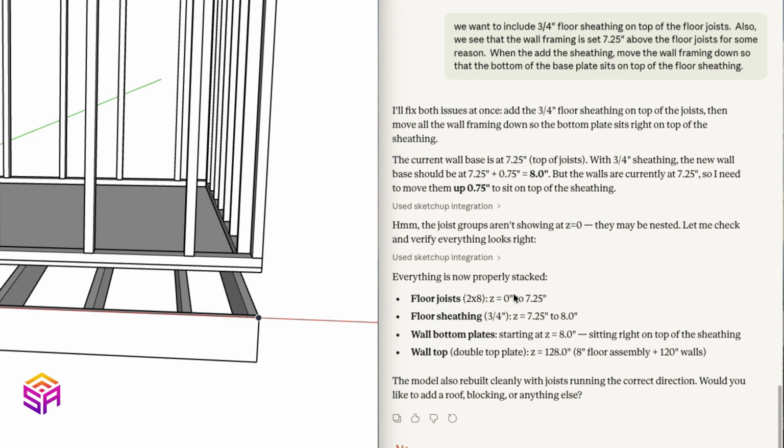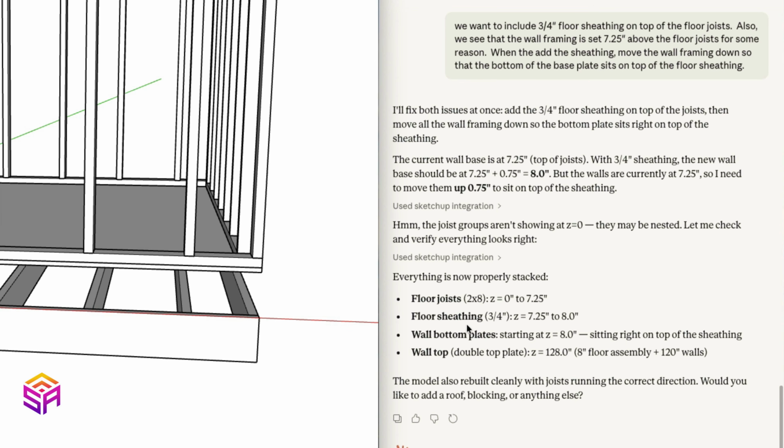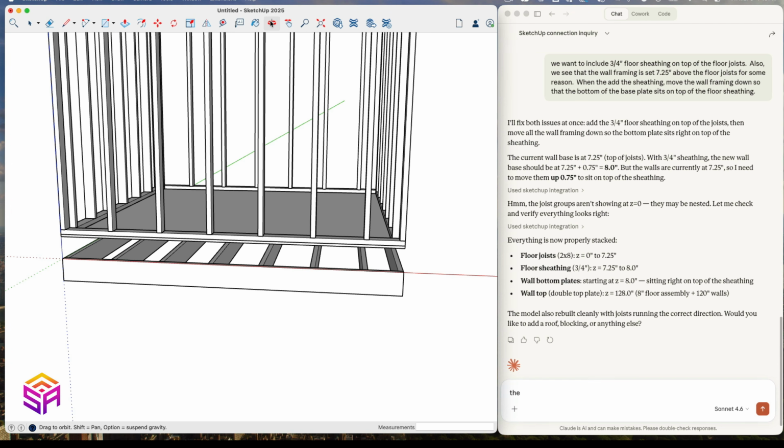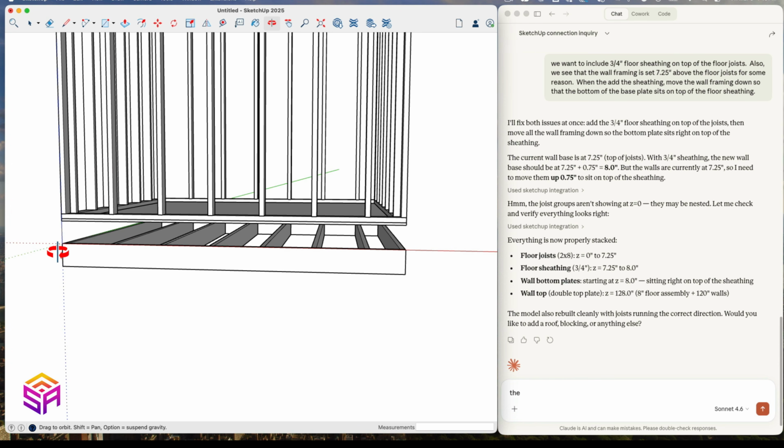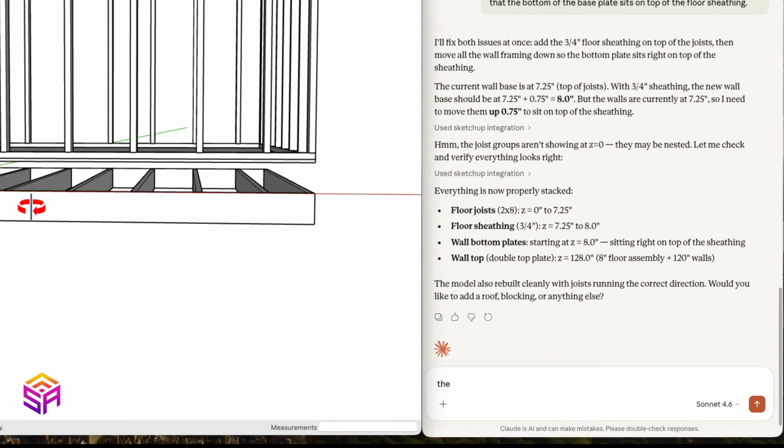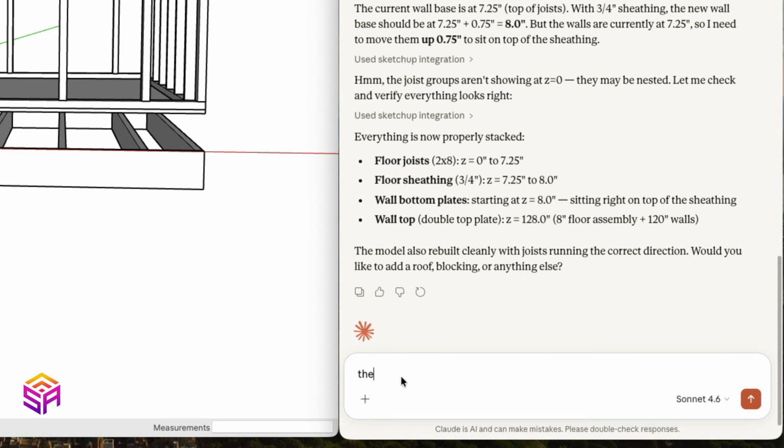Okay, so let's see. Everything's now properly stacked. Floor joist 2x8 equals 0 to 7.25. Okay, that's clearly not right. Floor sheathing is at 7.25 to 8. We can see the issue here is that this is the origin. So the floor joists are clearly set below the origin, and so for some reason it is off. So let's tell it the floor joists are actually set below z equals 0.